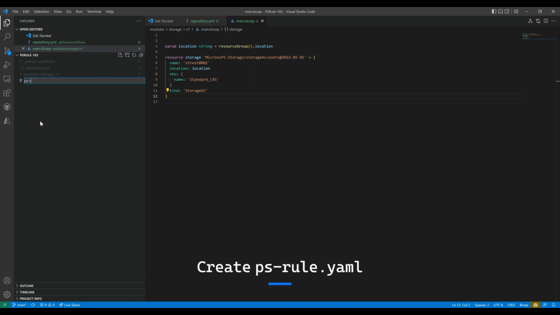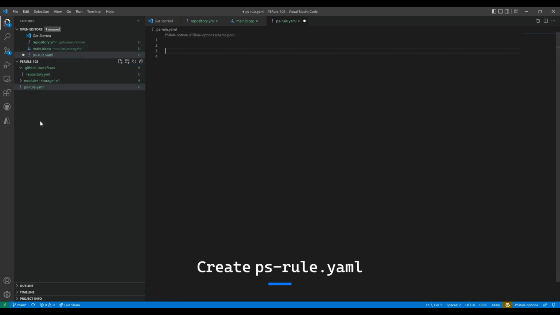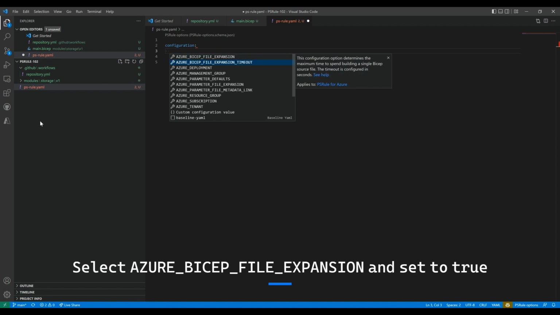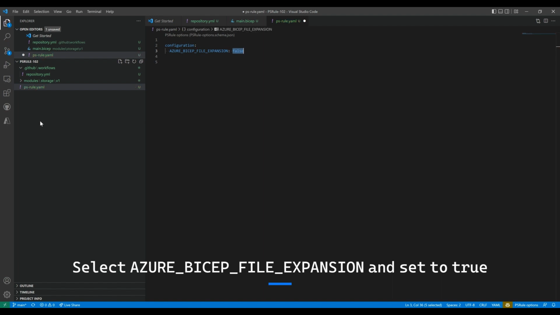So let's just go ahead and create a PSRule.yaml file, and we'll set up a few configuration items. So let's start with our configuration. And so this is where we enable expansion. So if we go ahead and press Ctrl+Space, then we will have a few different options here. So we want to use Bicep expansion, and we want to set this to true.